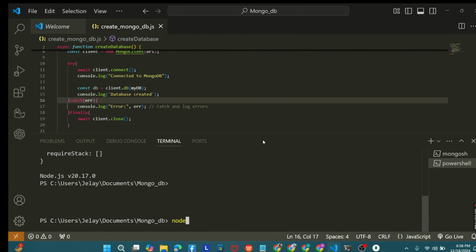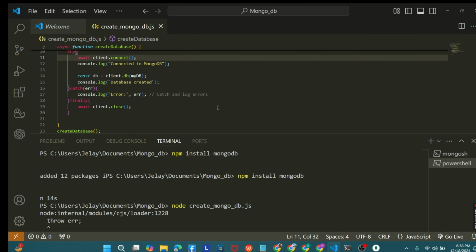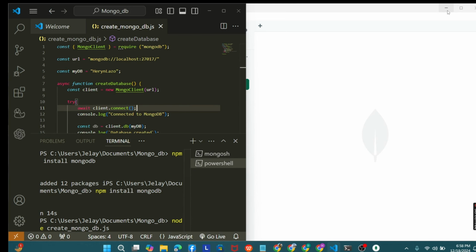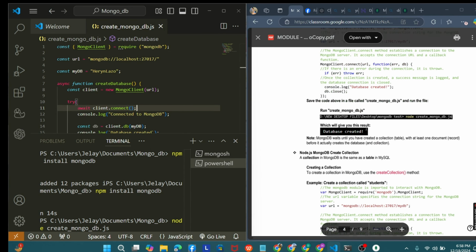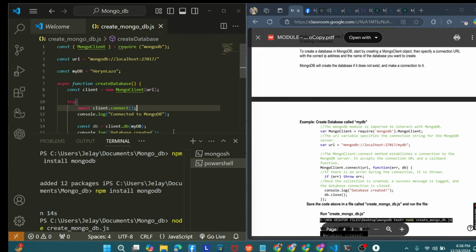Node create. Okay, so as you can see, the output is "connected to MongoDB, database created." So it is already connected to our MongoDB and the database is already created. The next step is to create the collection in MongoDB.